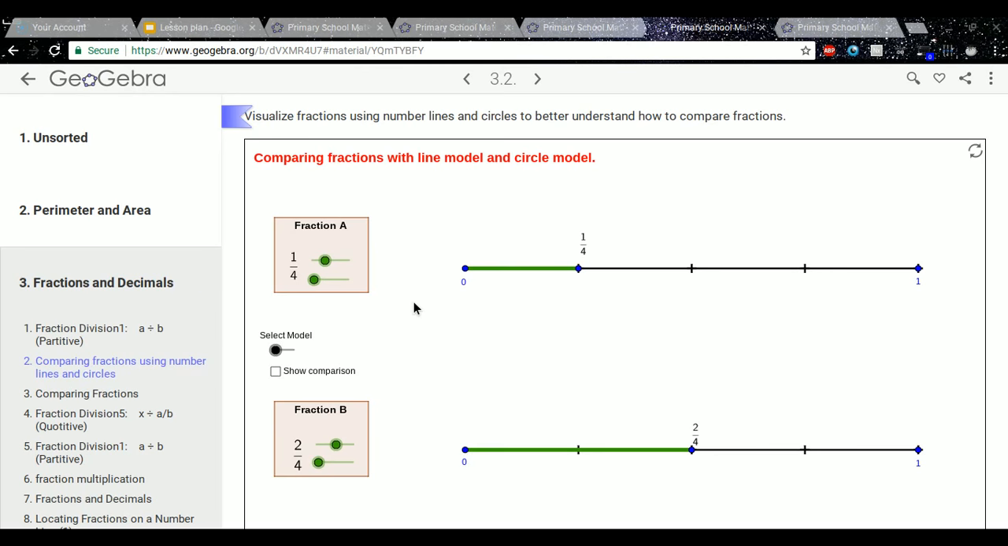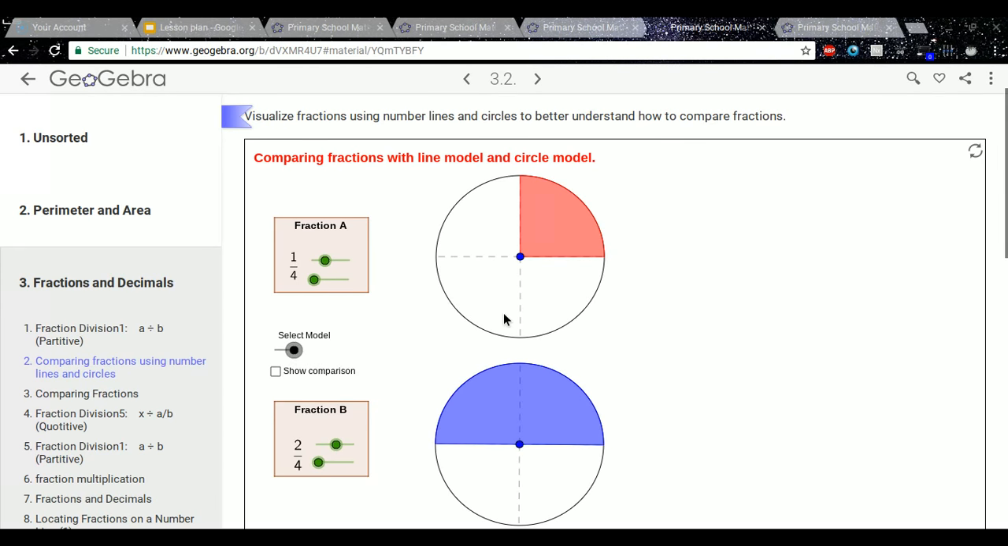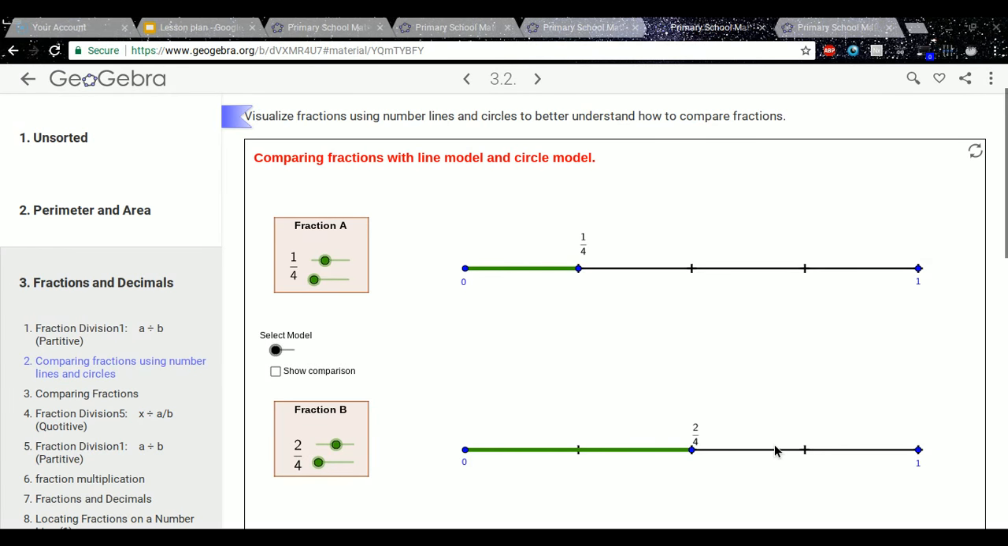If we want to check just to make sure, we can still use the visual representation. 1/4 is less than 2/4. 2/4 is greater than 1/4.